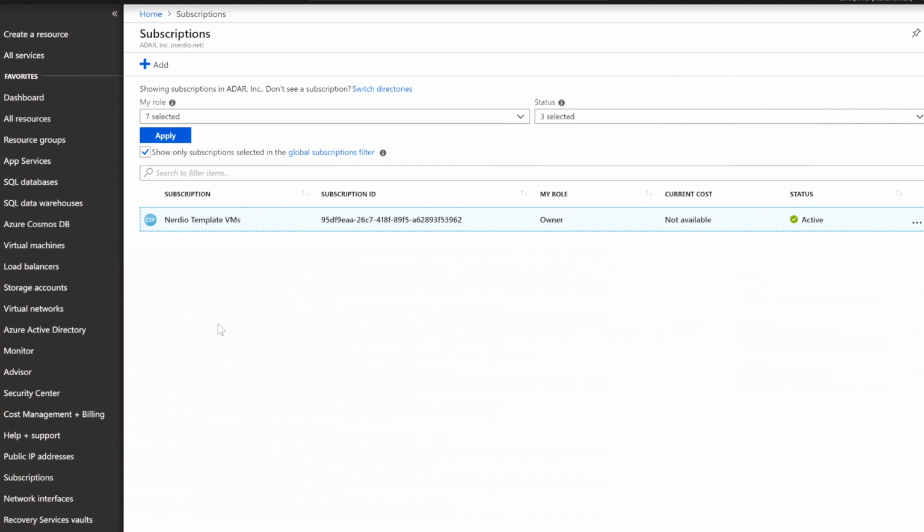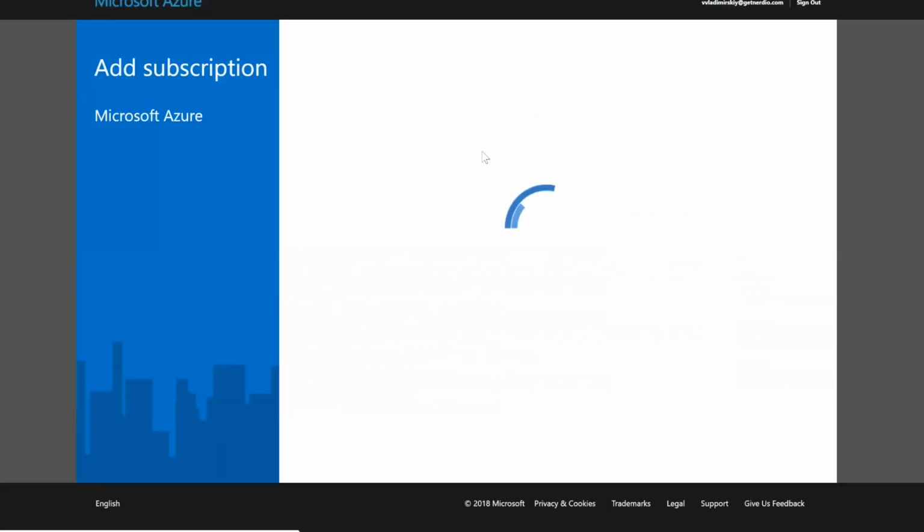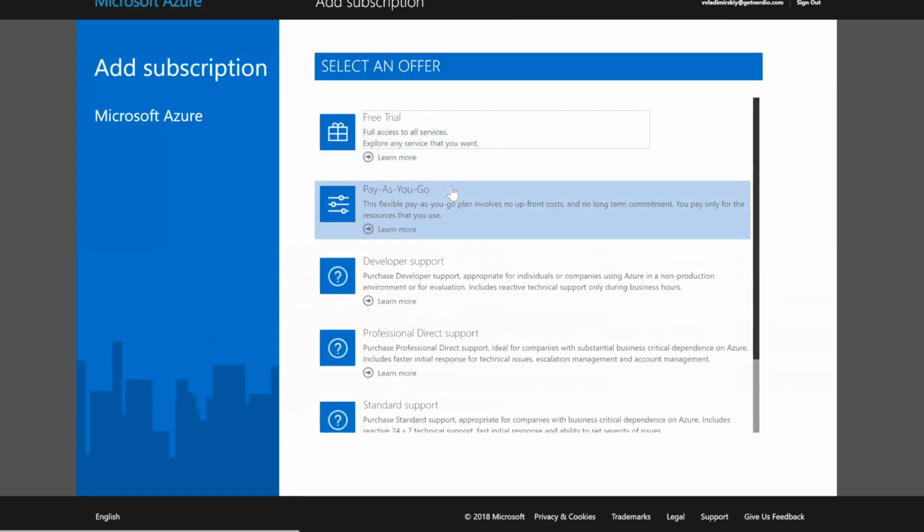And if there is no subscription available, it obviously cannot deploy it. So it will ask me to create a subscription. So let's see what it looks like if I want to create a new subscription as the customer or the end user of this platform. So I'm going to click Add over here. And it's going to open up an Add Subscription box. And you will see here the various types of subscriptions that are available.